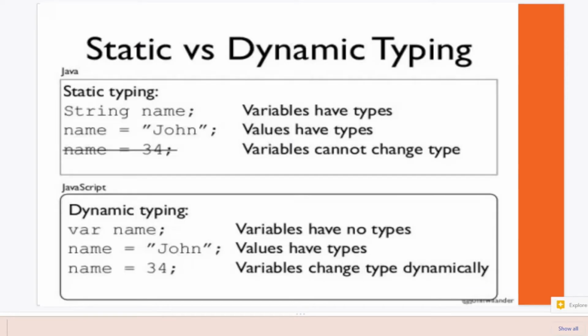And so essentially what I'm trying to show you here is that there's a difference between statically typing something and dynamically typing something. So we have an example of Java here at the top, which has a type on this variable called name. It says string name, then it says name equals John, and then the code here is trying to reassign the string name to 34, which is a number. And so this would cause an error in Java, and Java would say, hey, you're trying to assign a number to a string, and we cannot change the type of this variable.